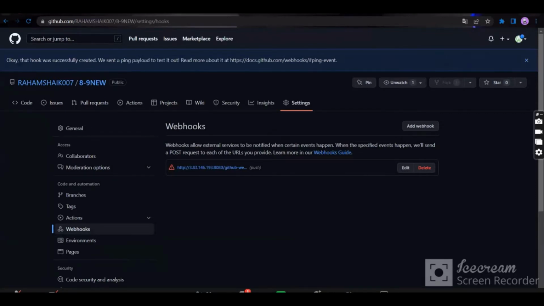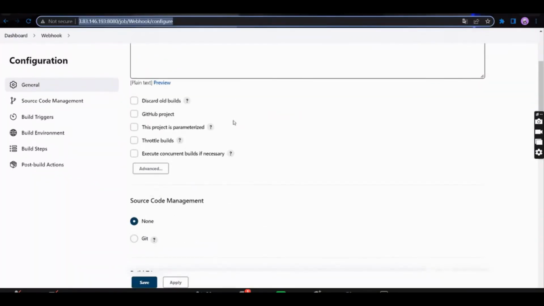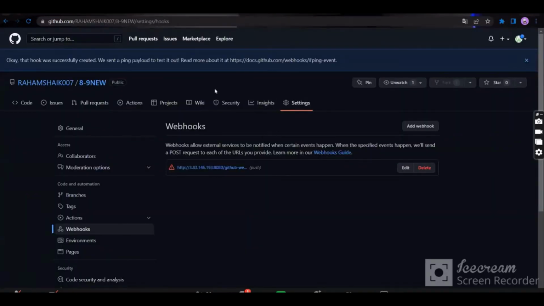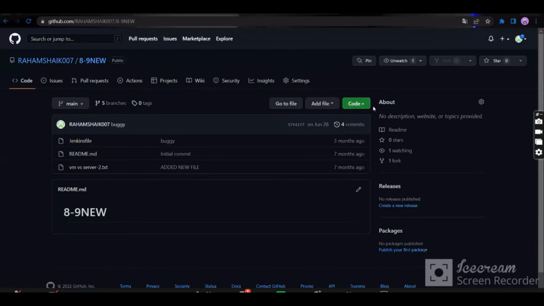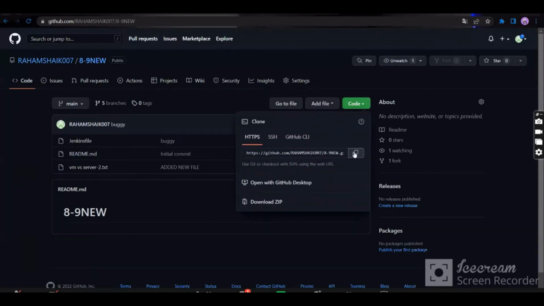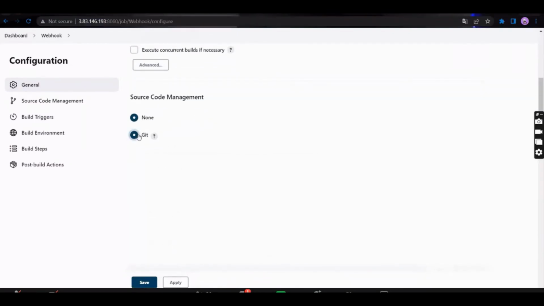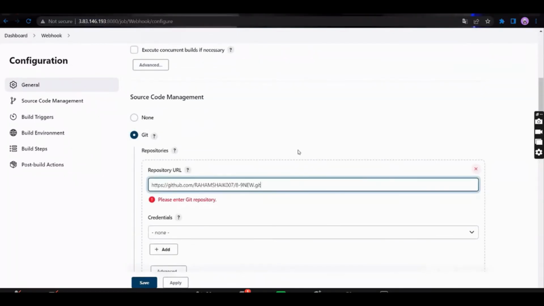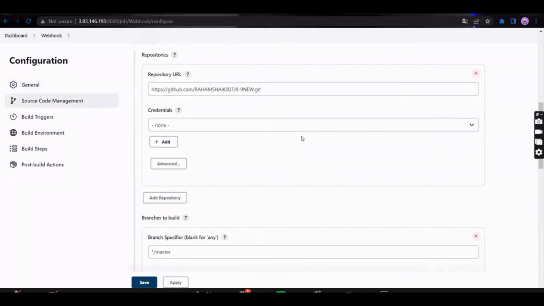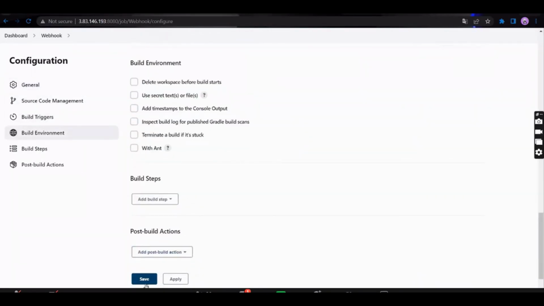Let me go back to my Jenkins job and give the exact repository I have given here. I need to give this repository only. So go to the 8 to 9 p.m. job, click Configure, and under Git integration of Git with Jenkins, there is nothing much to do. Just click on save here.